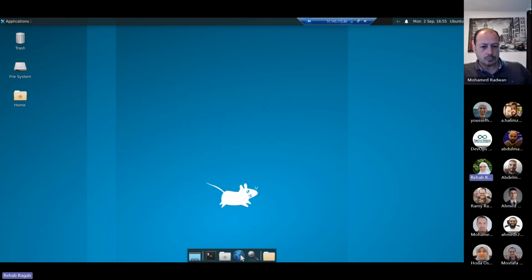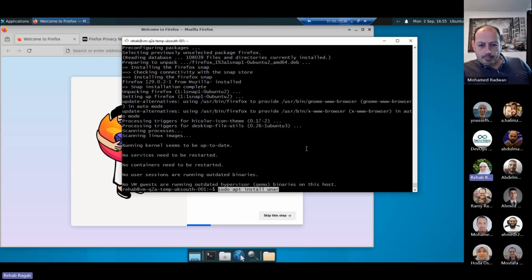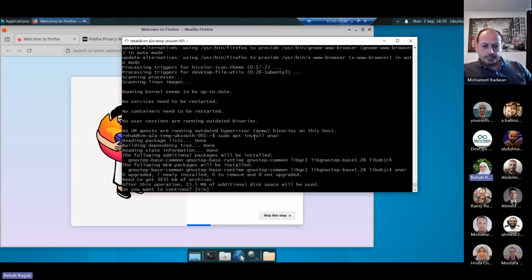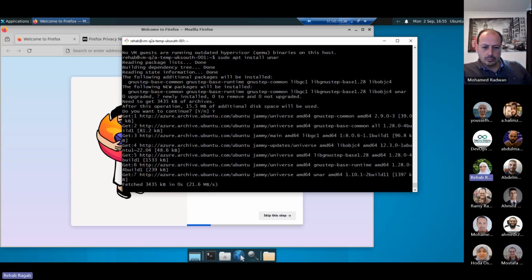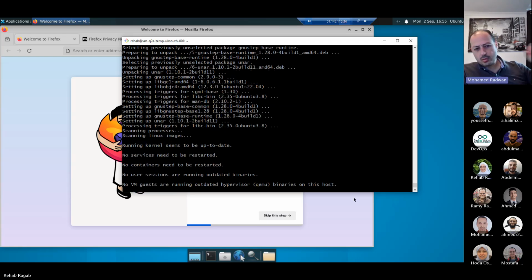Also, as we are going to download a zip file, we need to install unrar or unzip. So I will run sudo apt install unrar, just to confirm. Again, all the steps and commands exist in the guides, which exist on the repo. We are just preparing the VM for our needs.